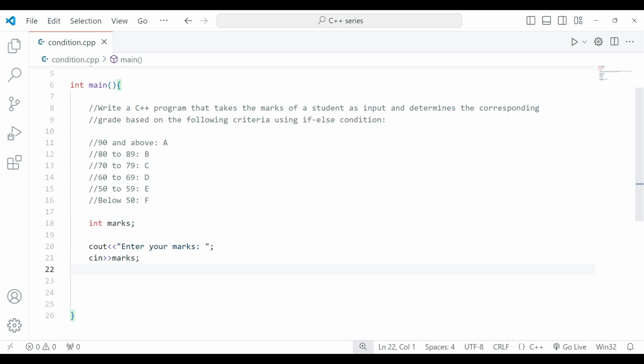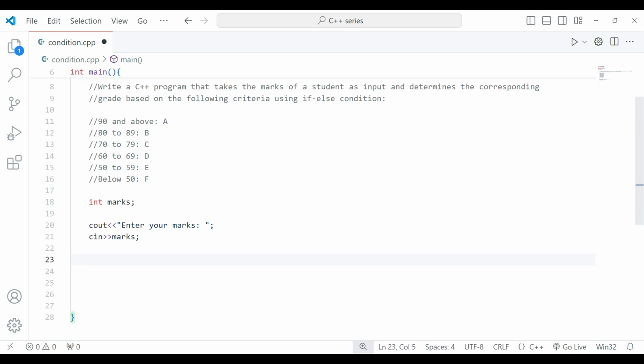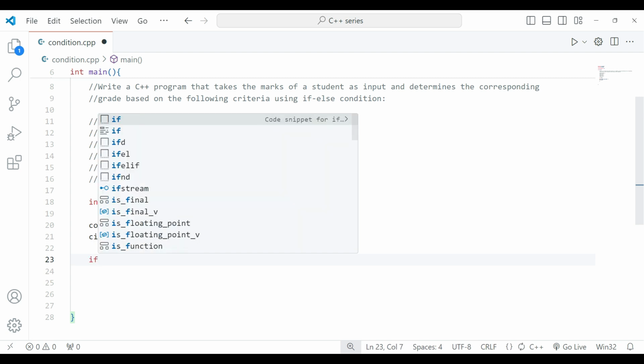So I have declared integer marks, and whatever the user gives, we will store inside our marks variable. Okay, now let us start our condition. So what was our first condition? Our first condition was 90 and above, it should assign A, right? Okay, so what will be the condition of this?